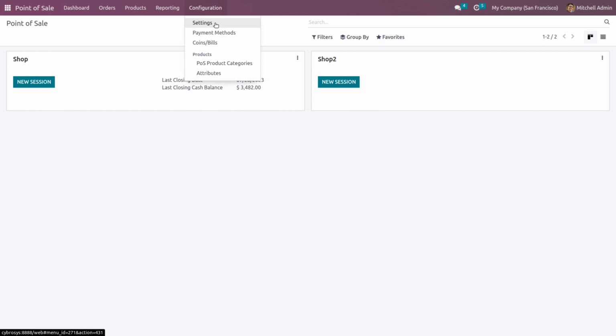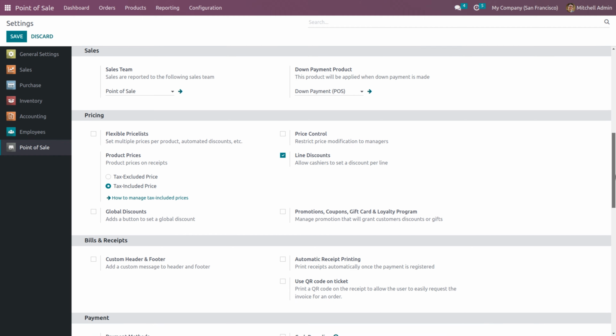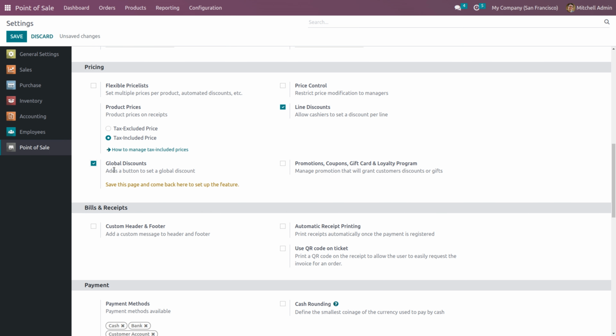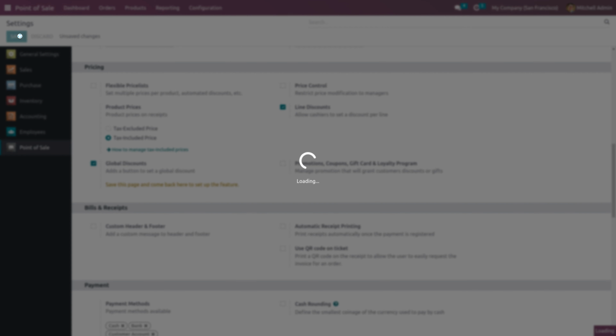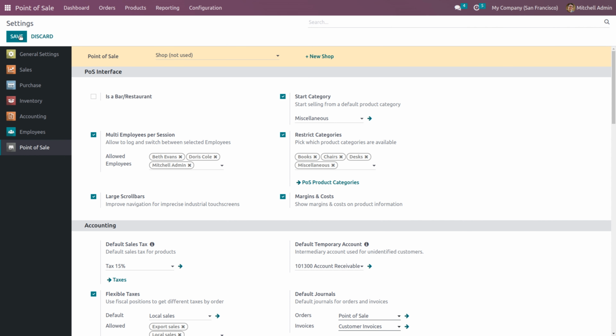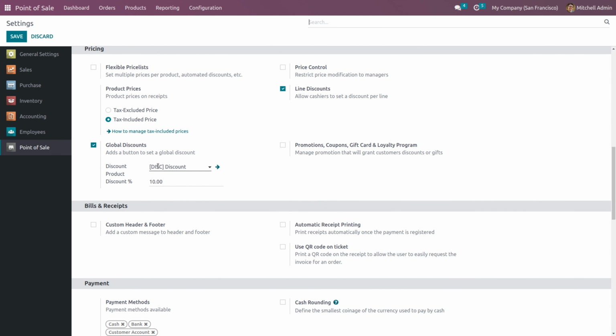And let's see the further features. When you go back, under the pricing, we'll have different features, like global discounts and line discounts. Global discount means we'll be able to provide a discount for the total amount. Line discounts is already enabled. When you enable the global discount in sales, you'll have an option there to add the discount percentage, like a 10% discount on the discount product. This will be the default one. You can also change it from the terminal as well.